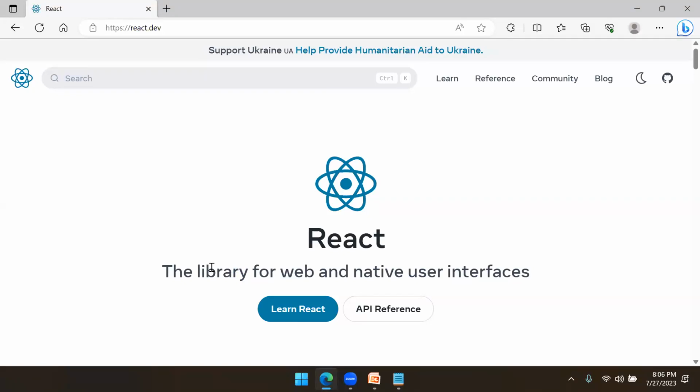So the first basic thing you should know is: what is React? React is a library. It is a JavaScript based library used for building effective user interfaces. That is the key point you should know.